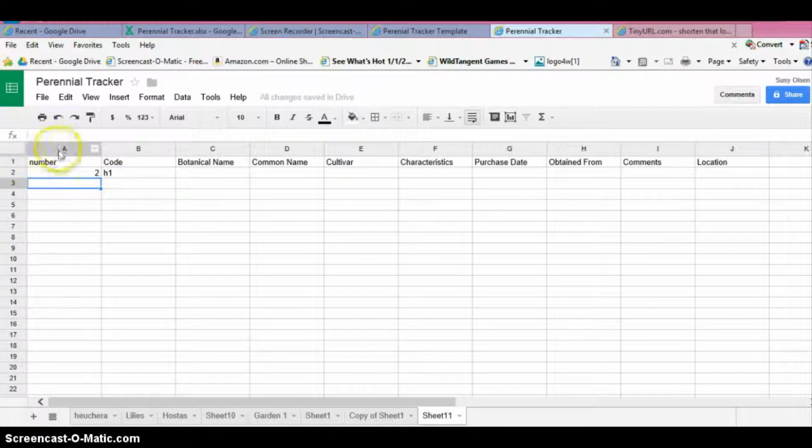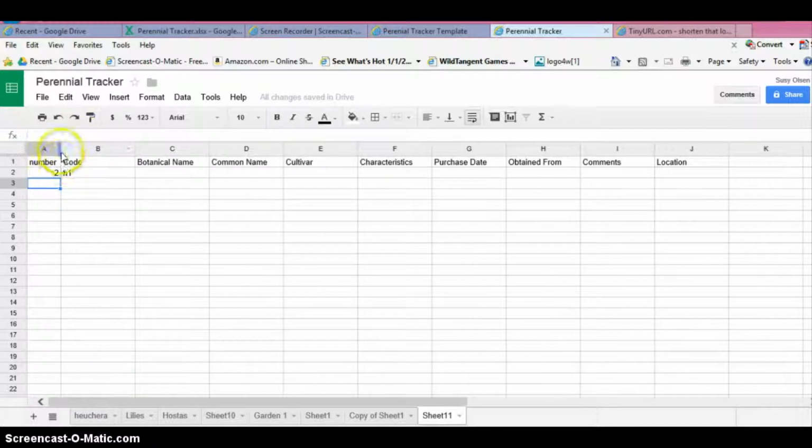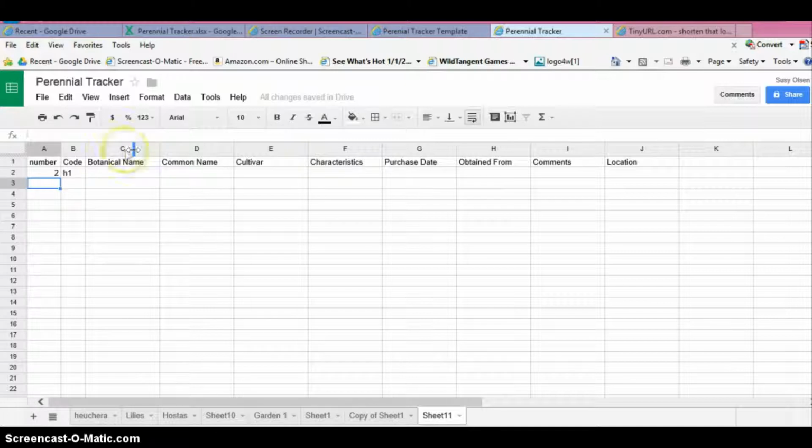Now you see that all my columns are the same width. Number, I'm not going to need that much room, as I only have two of this particular plant that we're using as an example. The columns are listed and identified with letters in the gray area across the top. If I hover between the A and the B and double click, it'll shrink to the width of the widest item in that column. Code, I don't need a lot of room either, so I'll double click on that.